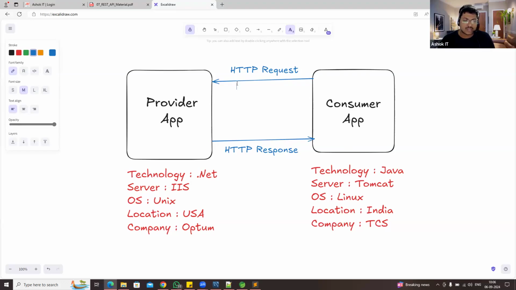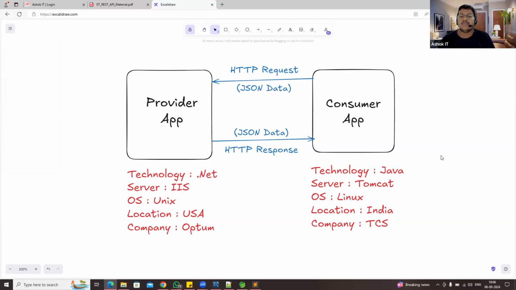In this request, what are we going to send? We are going to send JSON data. So in whatever request I send to the provider, JSON data will be available, and the provider also will send JSON data back to the consumer as a response. Consumer and provider will exchange data in the form of JSON only. How will that JSON data be sent from the consumer application to the provider application? By using an HTTP request. The consumer will send one HTTP request to the provider. The provider will process that request and send a response to the consumer.